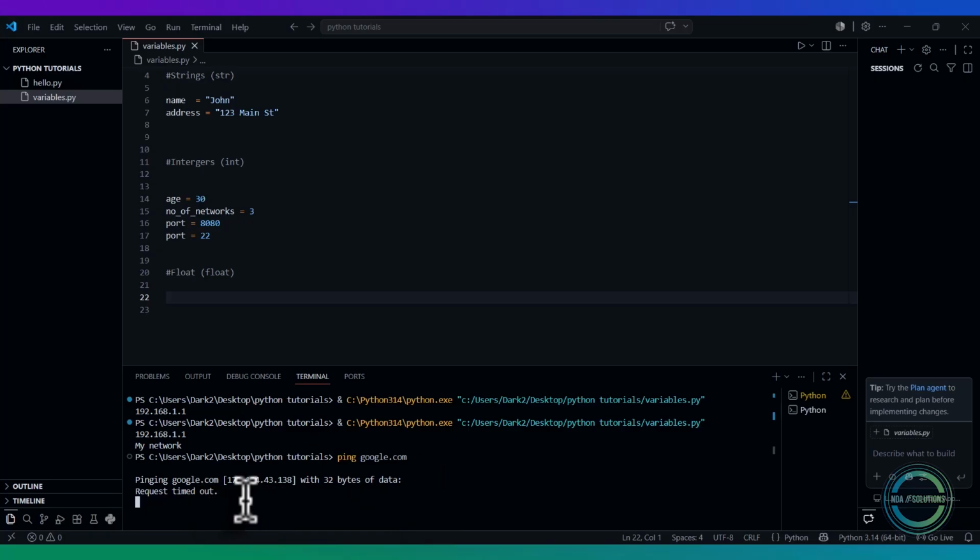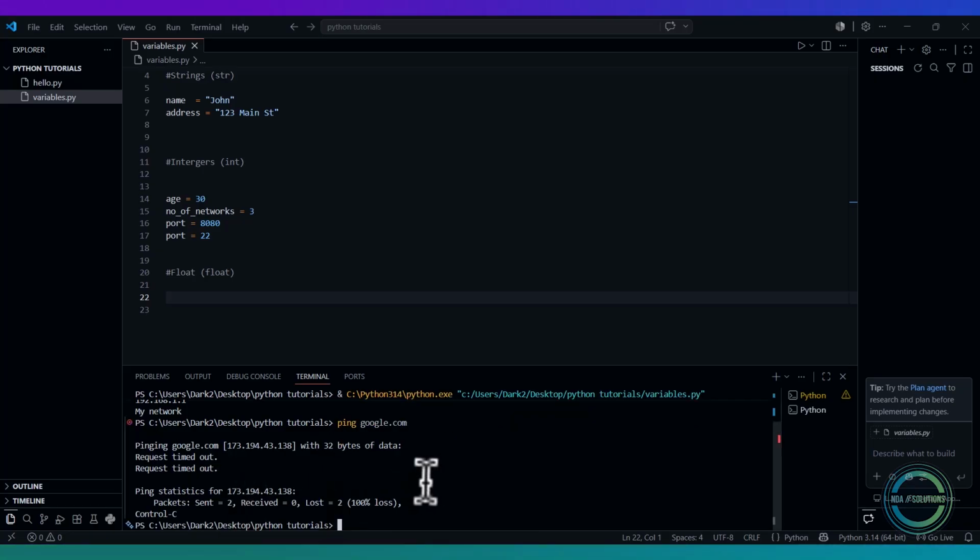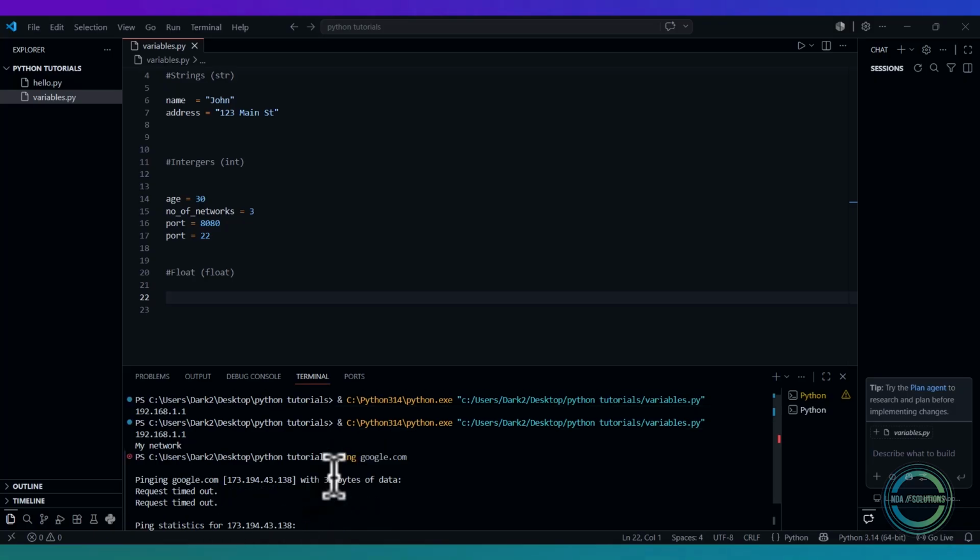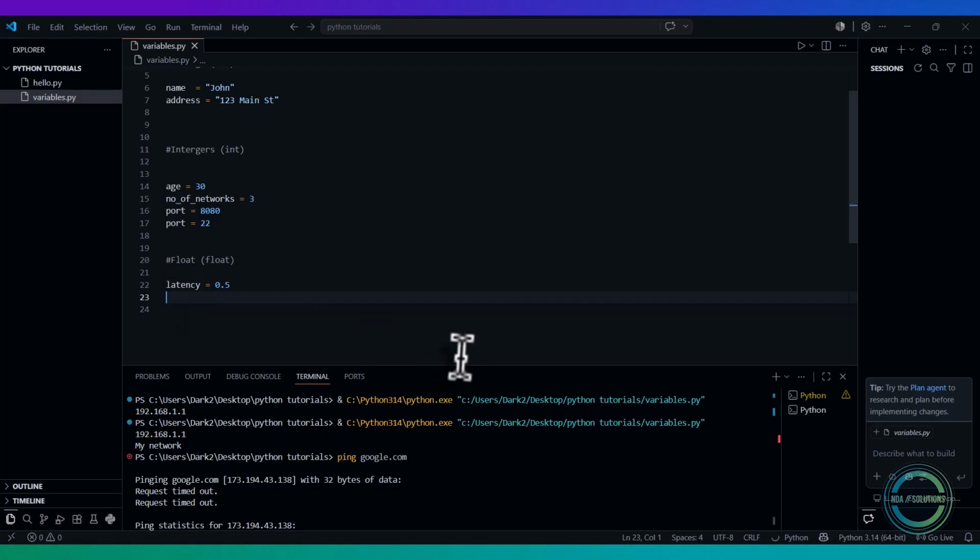It's showing request timeout. I don't know what's going on, so we'll just pause it. We cannot see the latency there, but it's okay. I'll show you an example. I'll say latency equals 0.5, like this. We'll use bandwidth too. It's 100.0. So it's just decimal numbers.